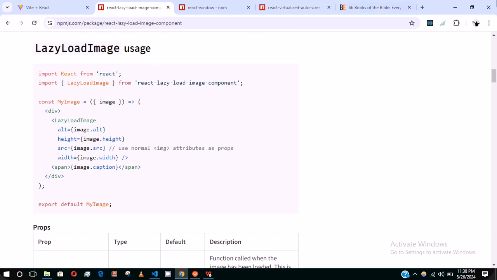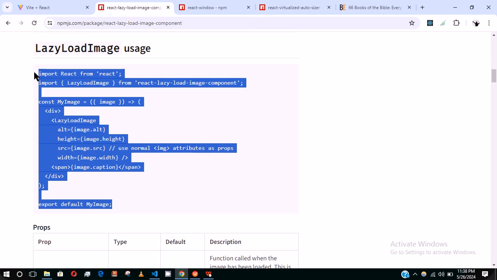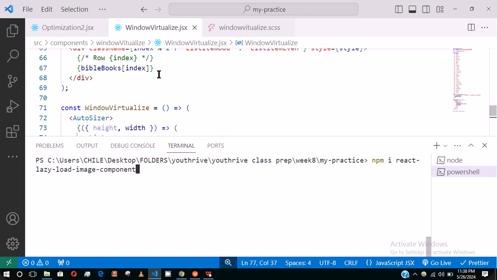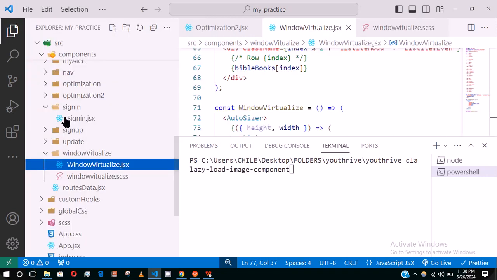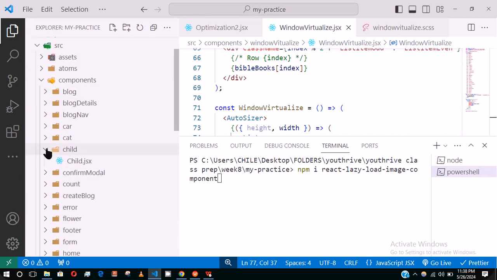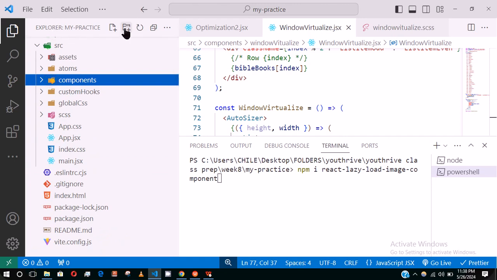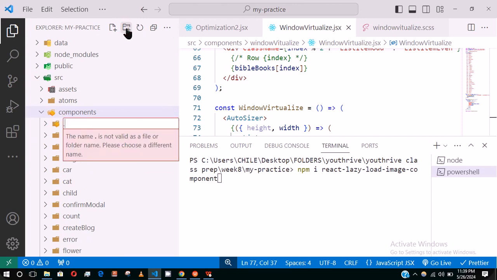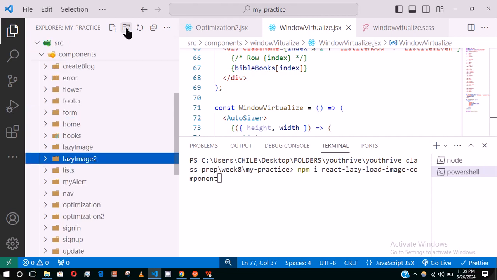So that's what I'll do. I'll just copy this, Ctrl C, then I'm going to create a different component called lazy load image 2. Remember, I have one there already. So I'll put this lazy image 2, then I'll create the actual component now.